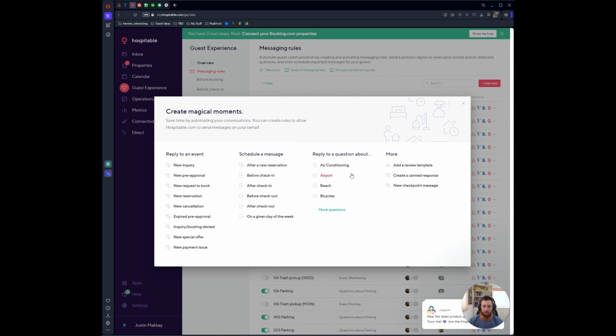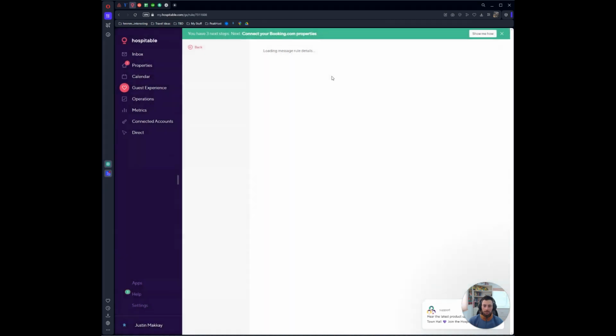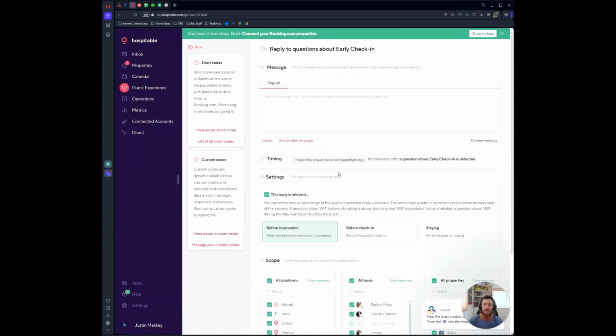And this is going to be, okay, so where I went here is reply to a question about, more questions, and where is it? Early check-in. This is one of those AI generated, AI controlled responses. So we'll go to just host in early check-in custom code. This is the name of the message. So you have to set up both a custom code and a message.